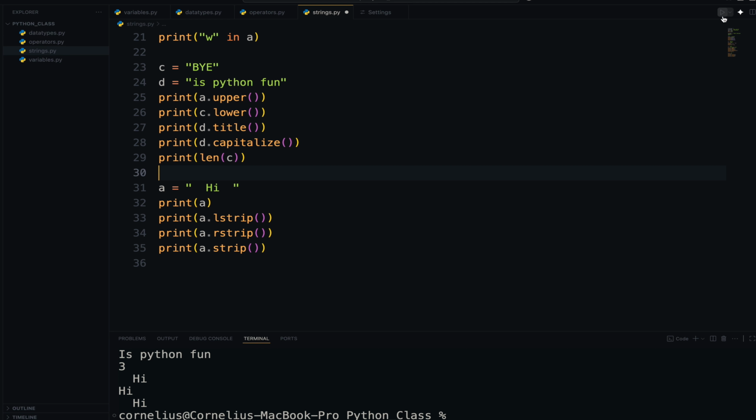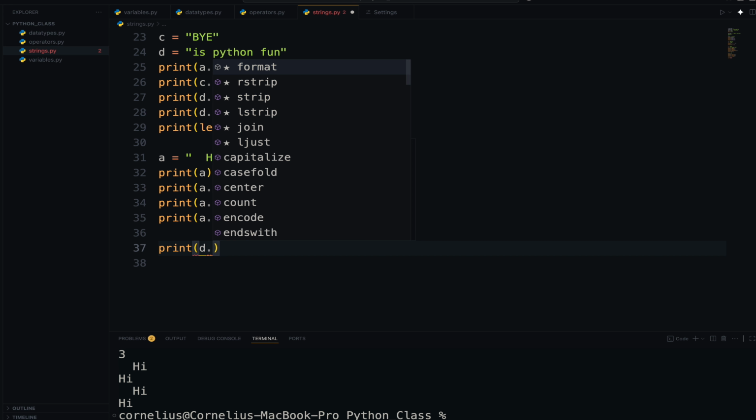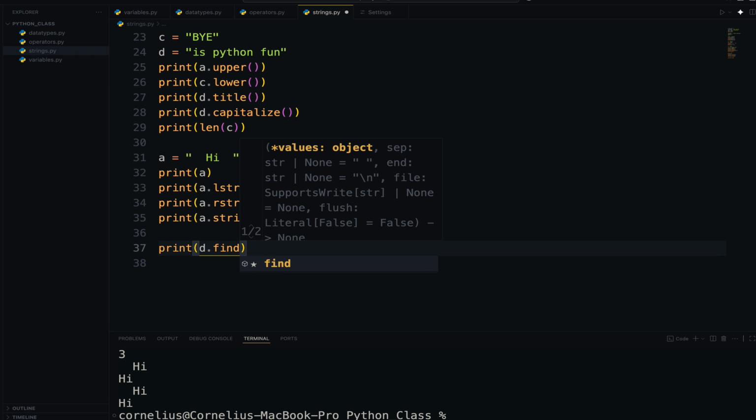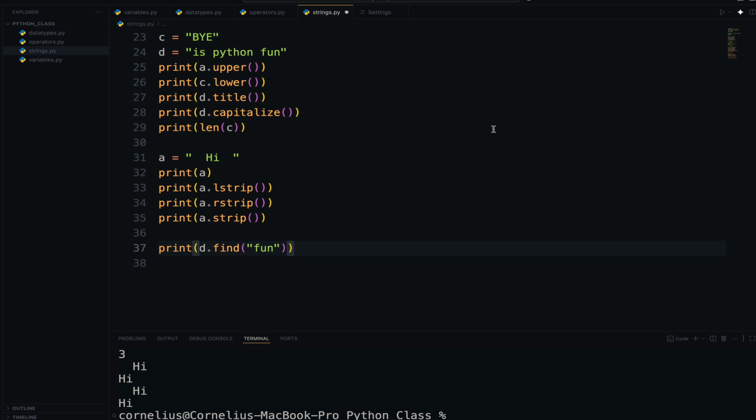And once we do this, it removes the space on both sides, both the trailing and leading. So we can also check. Let me create another variable. I'll say d. It's Python fun. All right, so I'll say print d dot find fun. You can use any one you want. And what do we expect to see? So it returns the starting index of the word we are looking for.